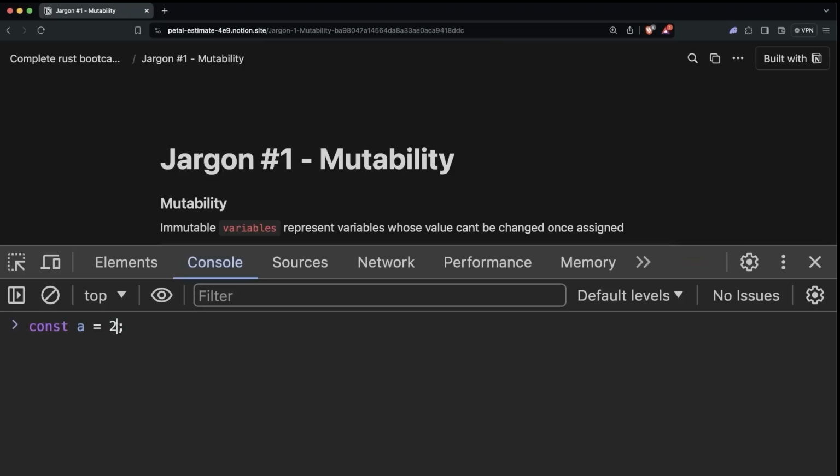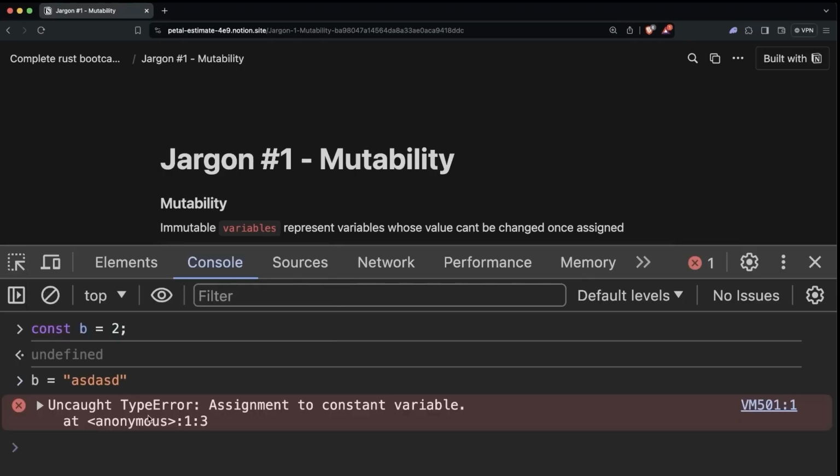And maybe b, I already had defined a. So const b equal to 1. If I try to assign something else to it, it throws an error. What does it say? Type error, assignment to a constant variable. So we can say b is immutable.